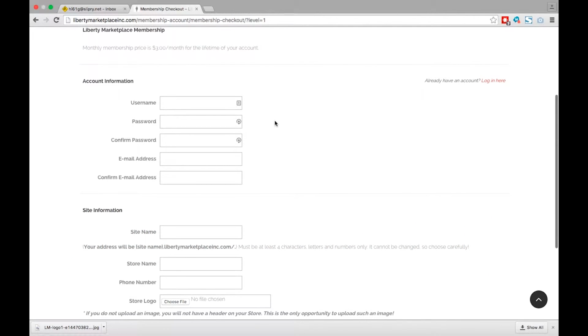In this top portion, we have the information relevant to our account. Here we can go ahead and pick our username, password, and then also give the email address for our account. The email address is important because that's where notifications whenever orders have been placed will go, and also any lost password links or additional instructions.